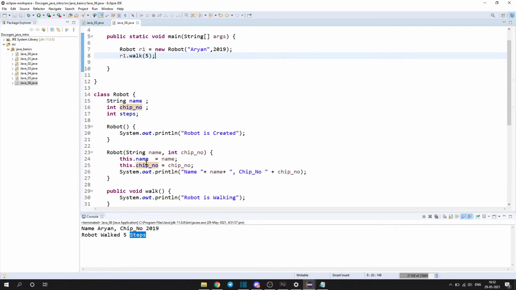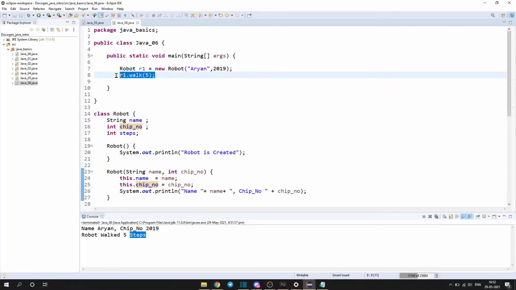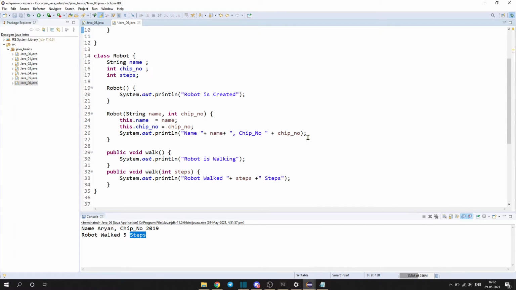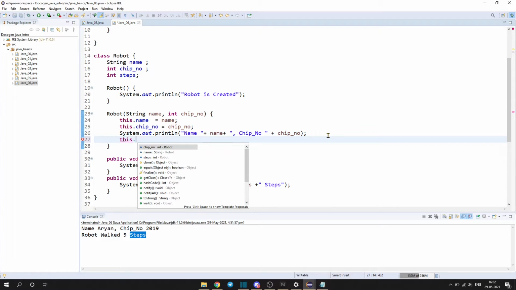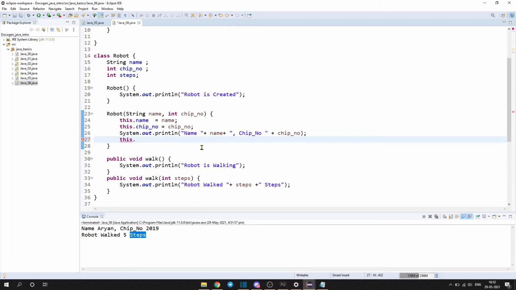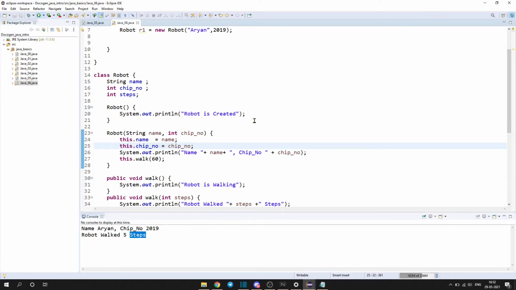So this keyword has many more uses. Now I have used this dot name, the field. Now what if I don't call this over here, and I do this? Can we call the same class method using this keyword? So walk, and I'm going to pass it, let's say, 60. And if I run it, as you can see, this automatically called this method.